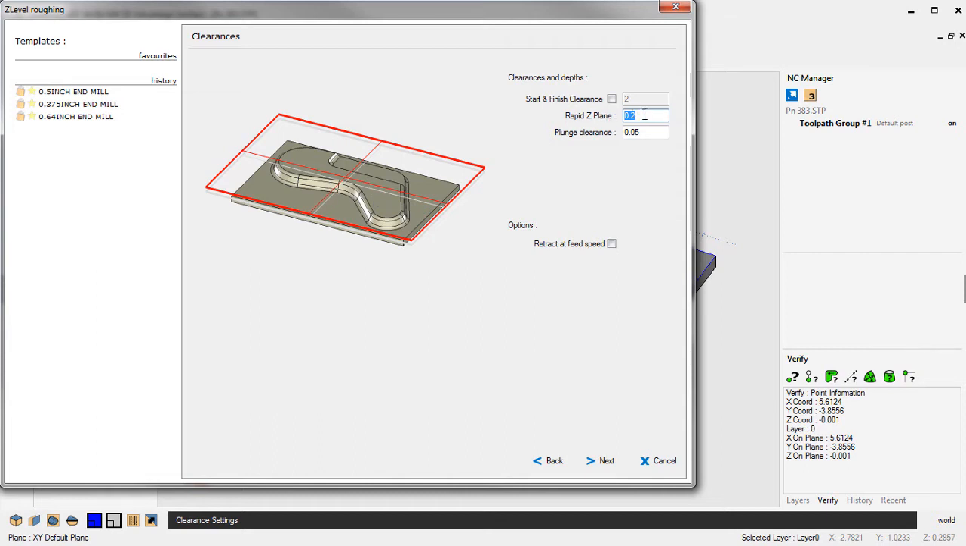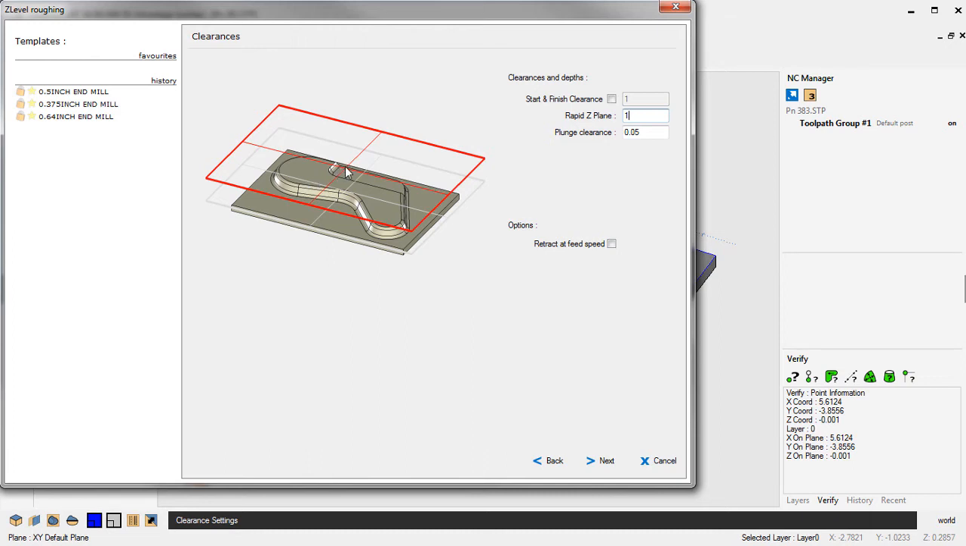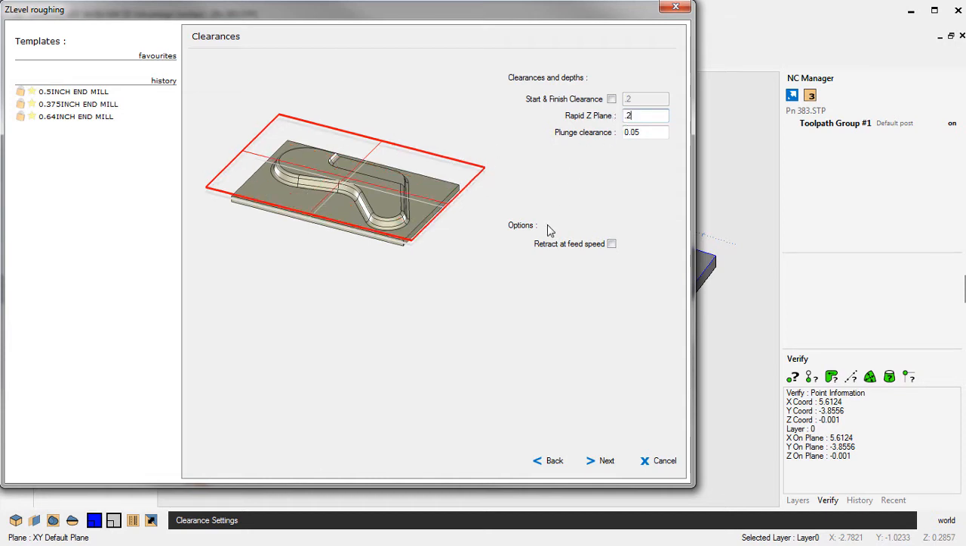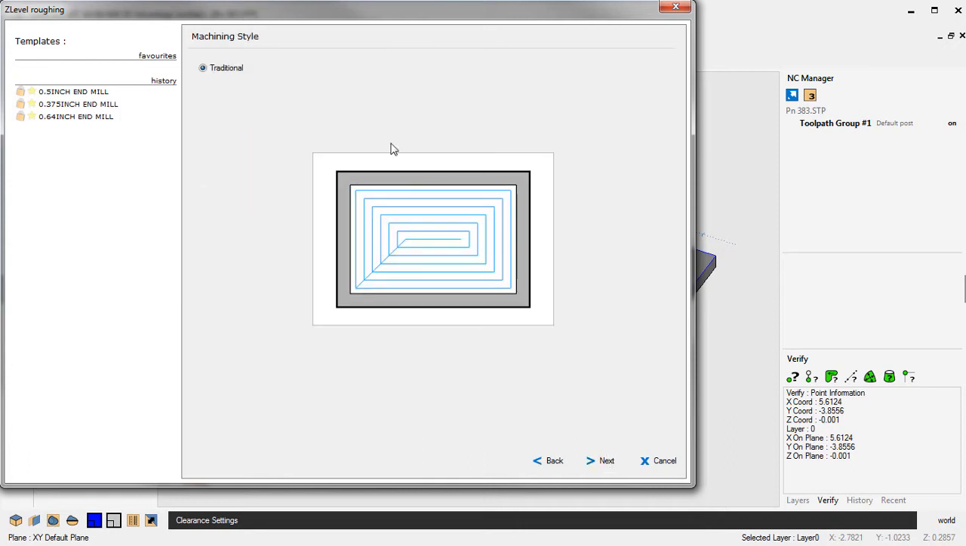Right now my rapid Z plane is 200 thousandths, but if I type in 1, watch how that red grid hops up there. So that's a very nice feature to be able to see your part and also compare your different clearance values. I'm going to put that back down to 200 thousandths on that though. We'll click next on that.